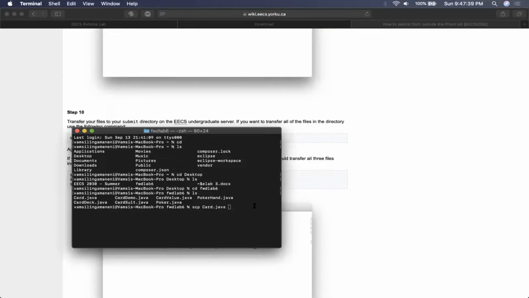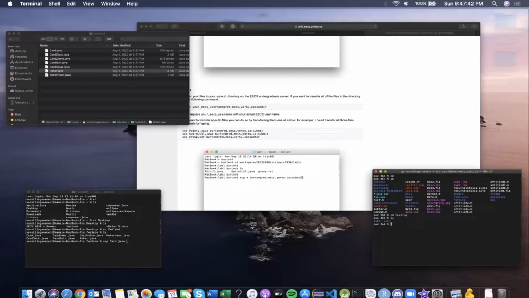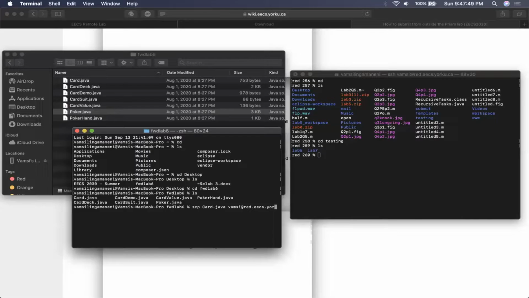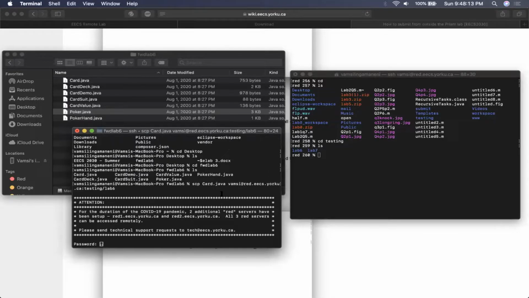So car.java, and then your username at red.ecs.yoq.ca, and now you type in a colon and pick the folder. In this case, the folder is testing, and I'm going to do a slash because I'm not storing this inside the testing folder itself. I'm going to be storing it inside a folder inside the testing folder called lab 6. So I'm going to do slash lab 6. And after you press enter, it's going to ask you to type in your EECS password.